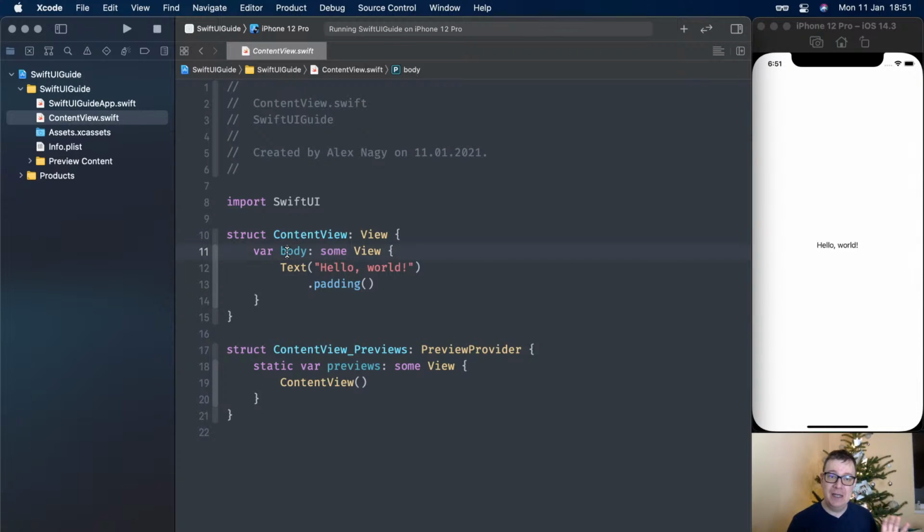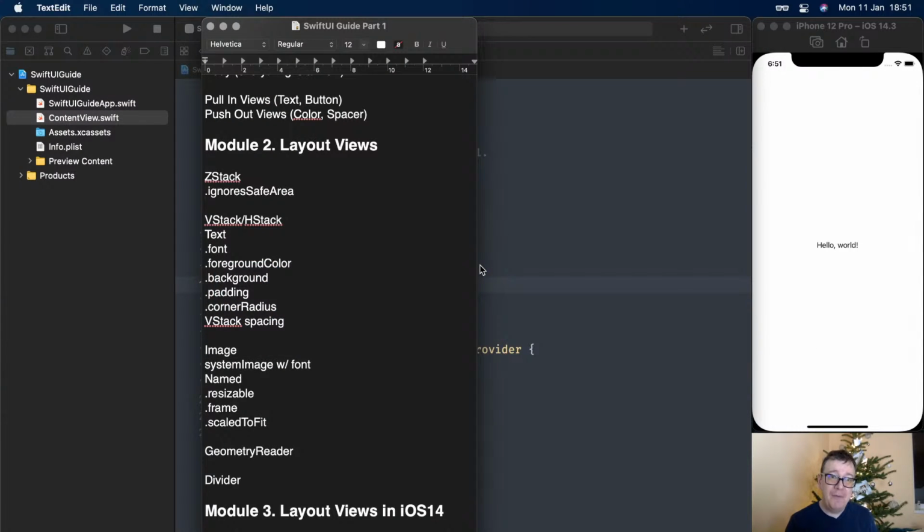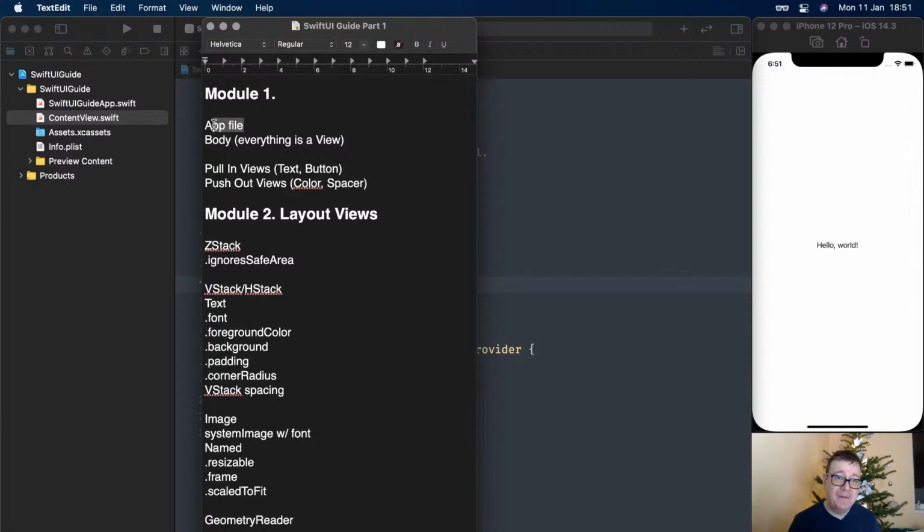Everything is inside the body. Now, as you can see here, we have a text and a padding. Okay, so that's what we have here. By default, we have the hello world text centered, so that's why it is right over here. You don't really see the padding, but we will get to do the padding also. So yeah, basically that's it for our app file.